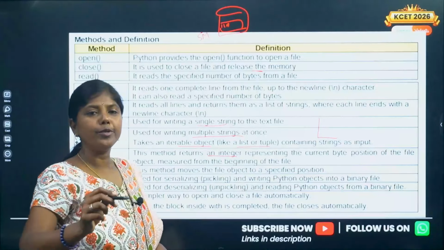Similarly, we have a dump function and a load function. They are basically used for serializing and deserializing. This will be covered in the coming slides, because I need to give a little bit of extra information before I tell you what is dump and what is load. Okay, we'll go further with the open function. The open function is a function that opens a file.